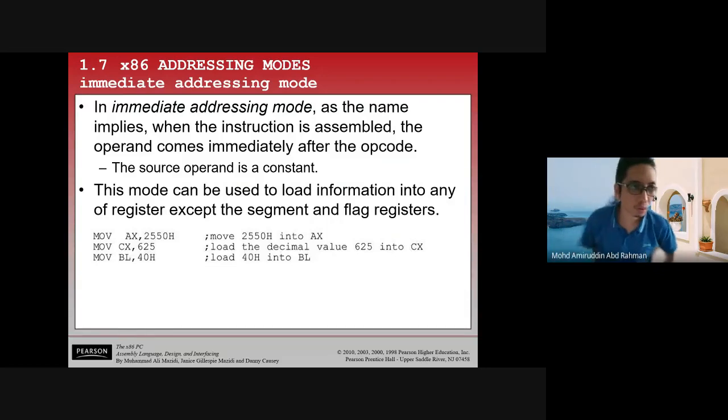So that's the difference between register and immediate addressing mode. In the register mode, we use registers such as AX, BX, and so on. In the immediate mode, we put the opcode, which is the value. For example here, we have the value 625 into CX.